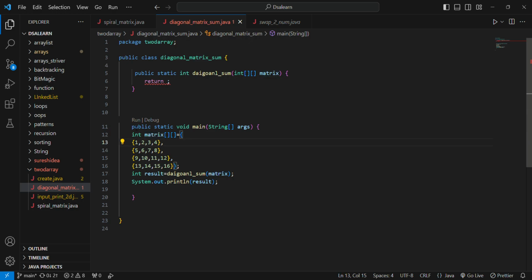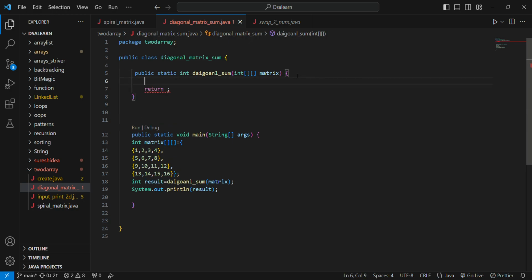As you can see, I have already initialized and declared a 2D array with the name of matrix, and made a function with the name of diagonalSum with the argument named matrix, and we'll store the returned answer in the result variable and print that particular variable. Okay, now let's move to the function and write the code for that.